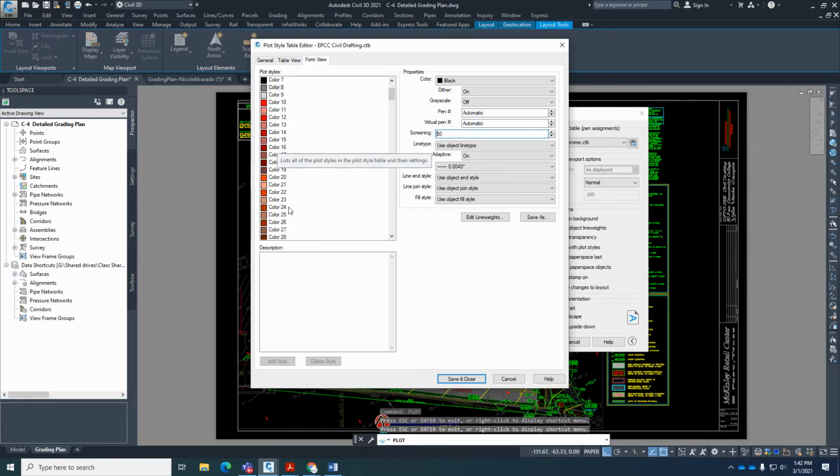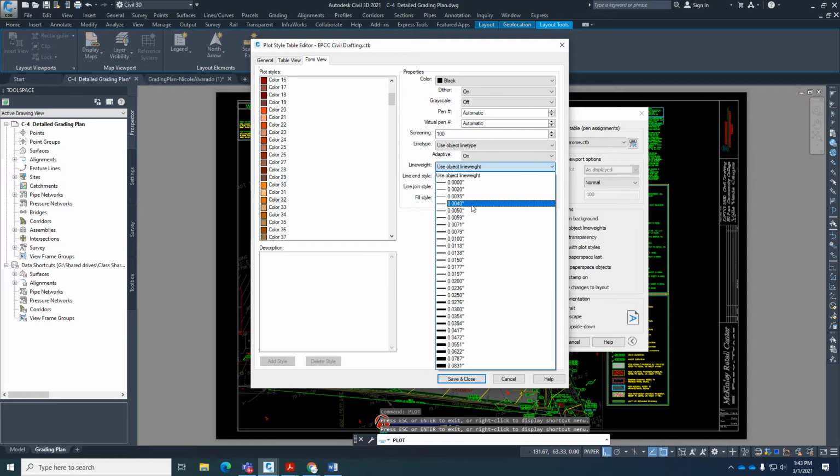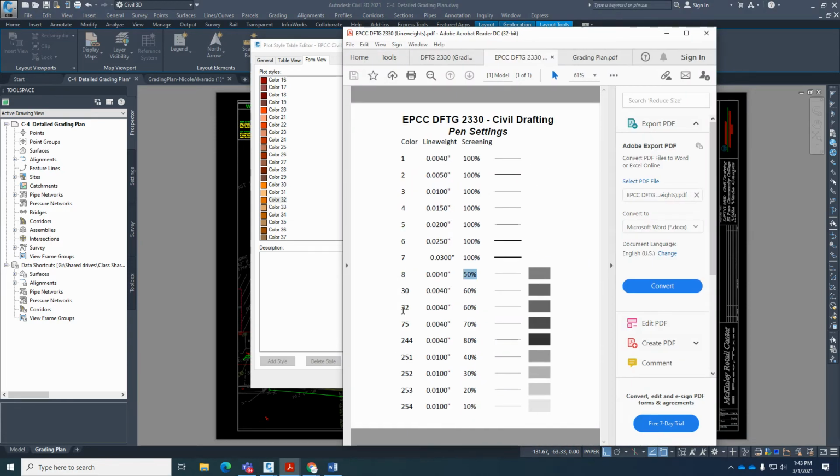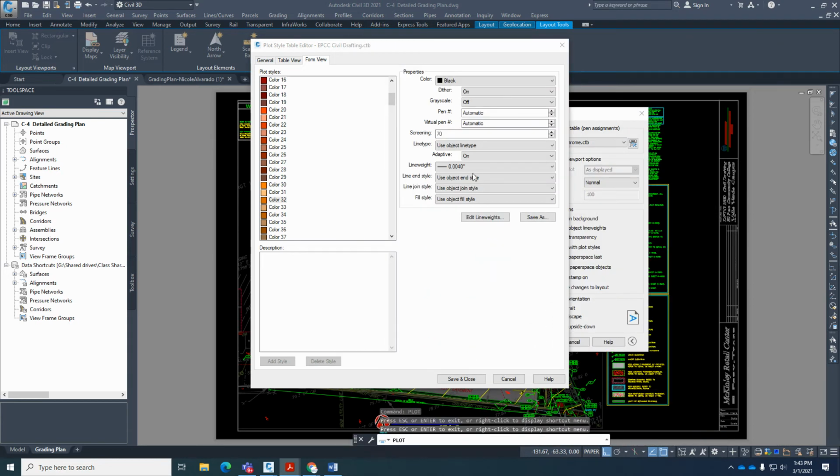The next color on the list goes all the way down to color number 30. Color number 30 has a 0.004 line weight and a 60% screening. Color number 32, 0.004 line weight, 70% screening. Where am I getting that information from? From this list. Right now I'm on color number 32, 0.004, 60% screening. Oops, I put it 70, sorry. 60%. Color 32. Color 75, so I'm going to go way down on the list.